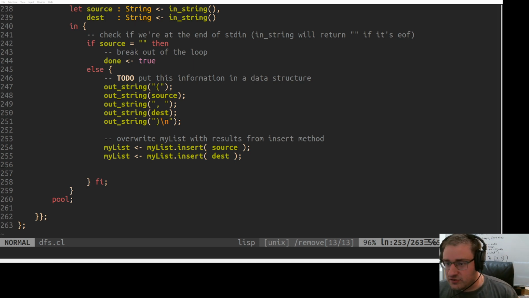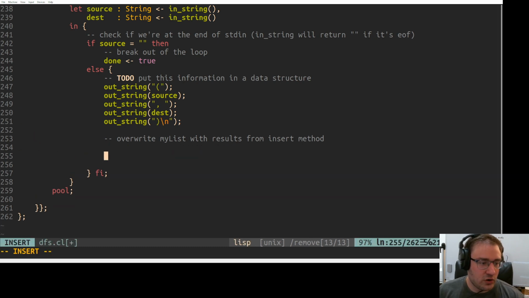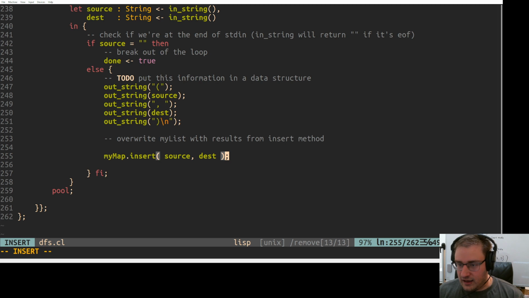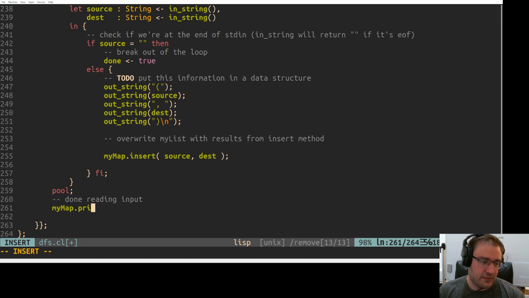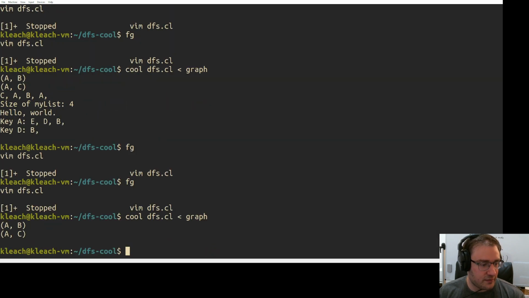first thing I want to do is to make sure that all of the edges that are provided as input get put into this map structure. So what will that look like? Well, we have my map already. Rather than using this list thing, we're going to say my map dot insert source guest, and that will put all of the edges into our map. Now, after we're done reading inputs, why don't we just print out the map and see what happens once we're provided this graph as input.